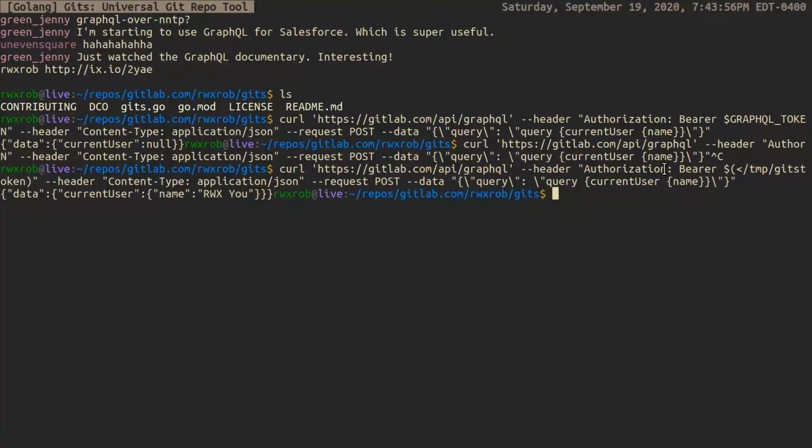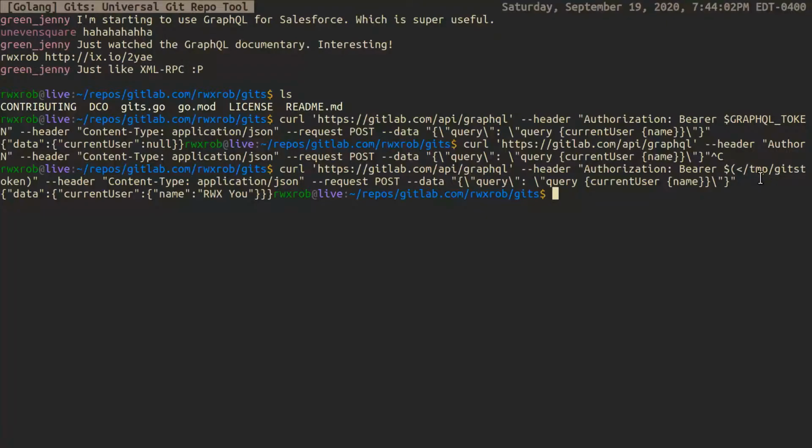So anyway, here's the header. We send it a bearer token, which is pretty common. Twitch does that. GitLab does that. XML RPC, right? Yeah, that's kind of scary. And then of course, this is important: the content type is application/json.